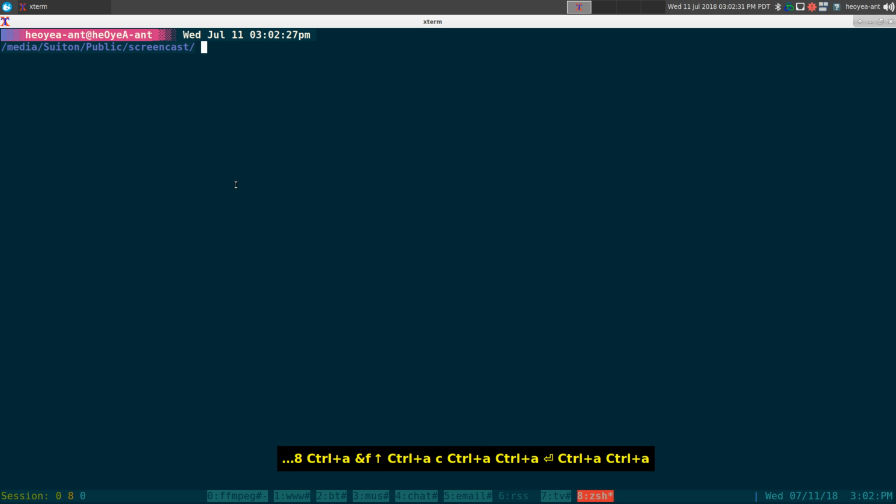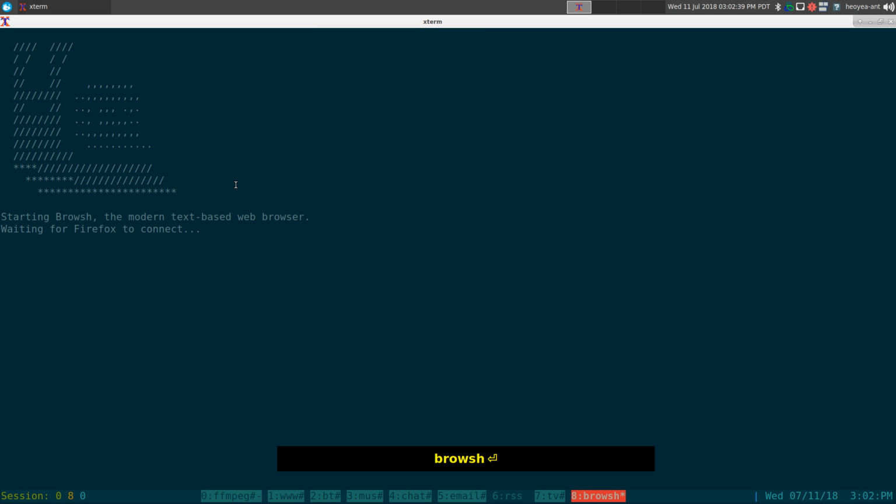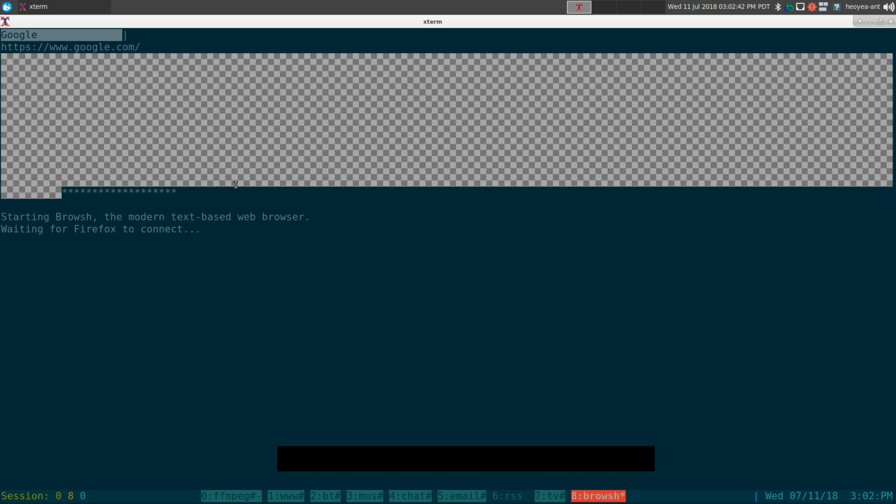All right, this one's gonna be on Browse. It is a text-based web browser. Basically, it's a front end to Firefox. So you can see when you start it up here, it says connecting to Firefox.